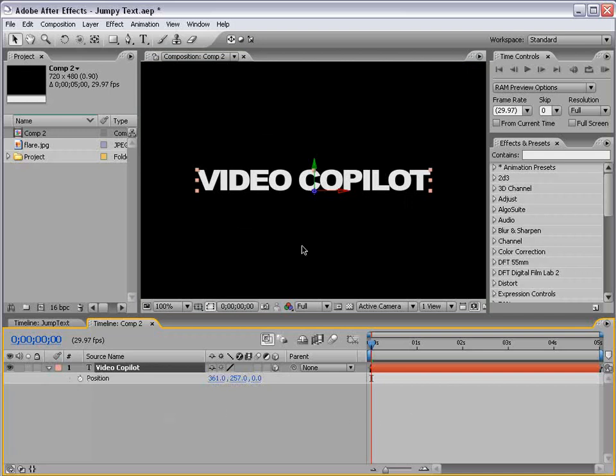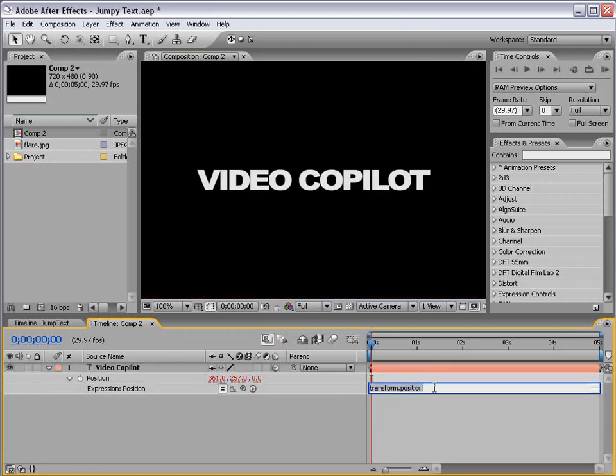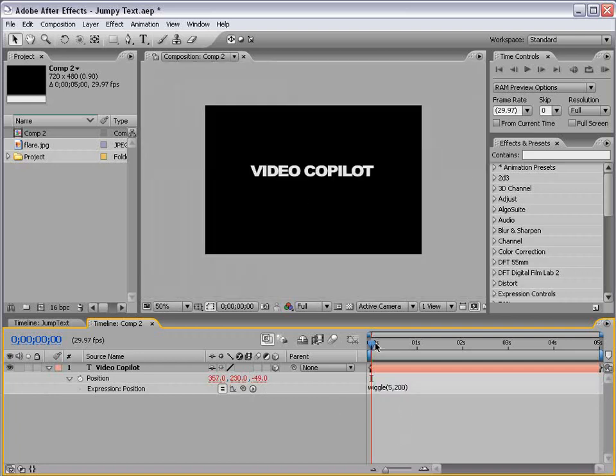Now, we are all familiar with the awesome wiggle expression, right? Alt-click on the stopwatch and type wiggle, parentheses, 5, 200. Okay? So 5 times a second, it's going to move 200 units. So in this case, it's being applied to the X, Y, and Z axis. So pretty wild. Not necessarily what we're looking for.